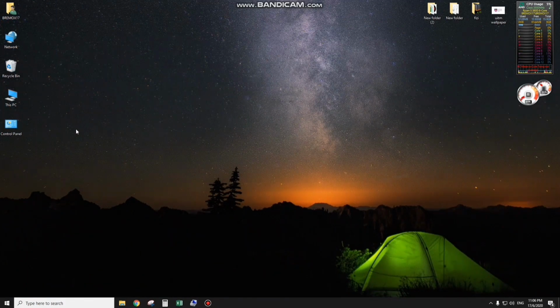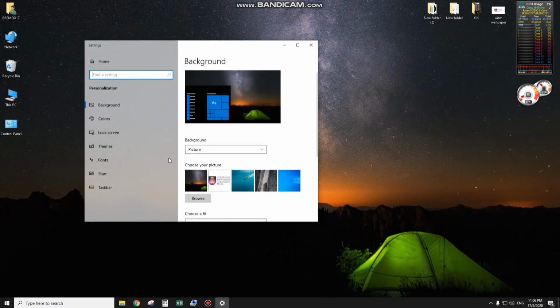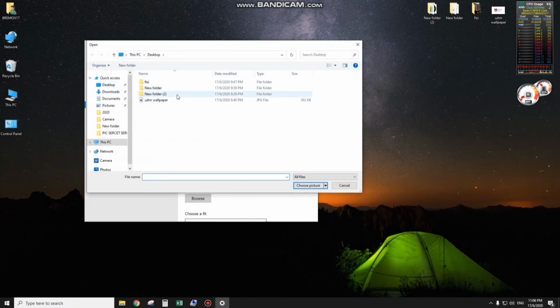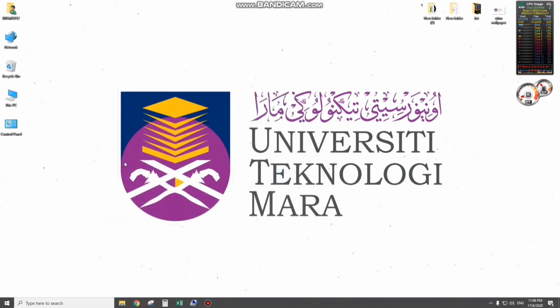Okay, next, change the wallpaper. Okay, first right click and then go to personalize. Okay, here choose picture. Okay, I click browse, then choose the UiTM wallpaper and choose picture. Okay, so now the monitor shows the wallpaper, the UiTM logo.